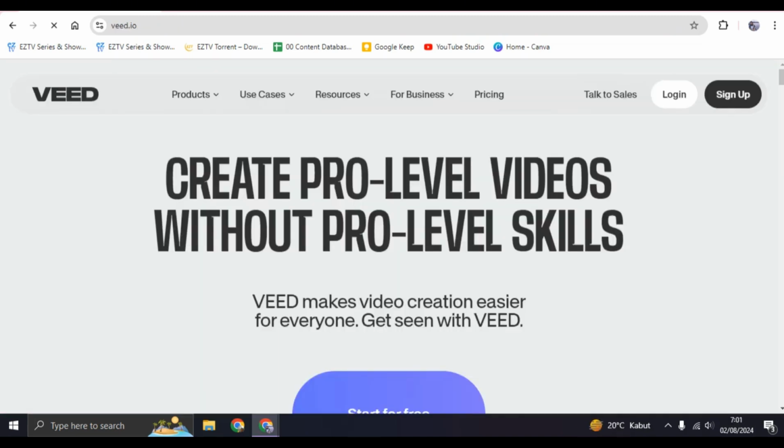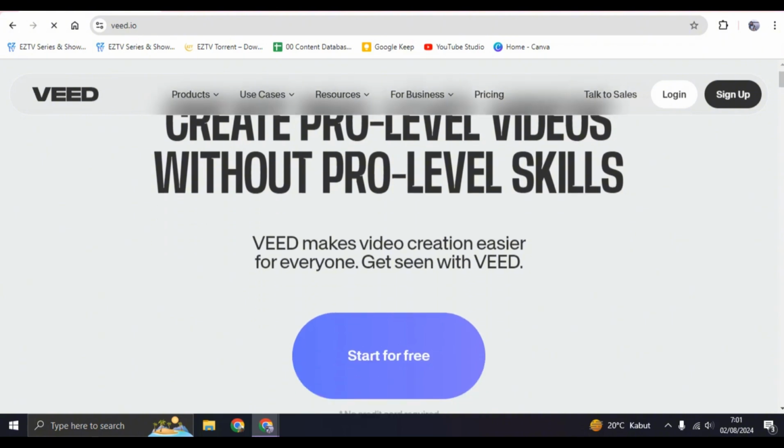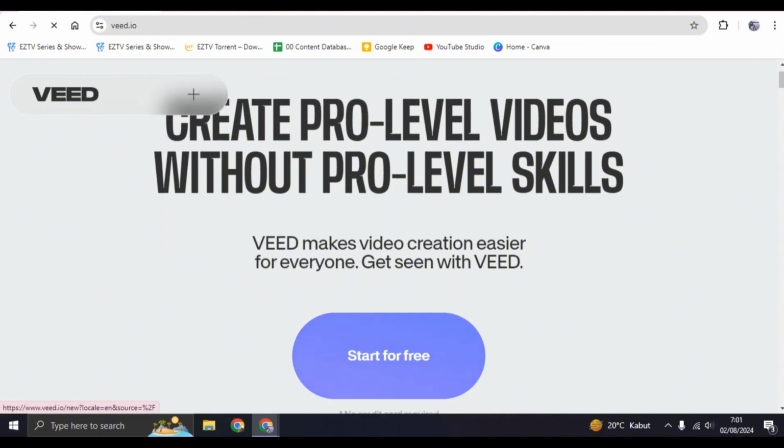So after you open Veed.io, you can just click on this start for free and wait for the video editor to open. You can see this is where you can create, edit, and also share video.